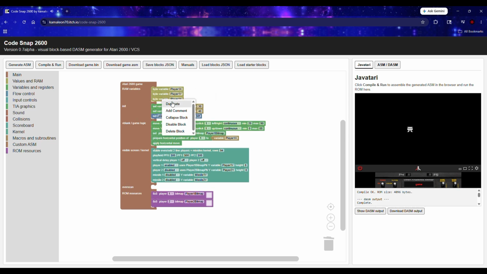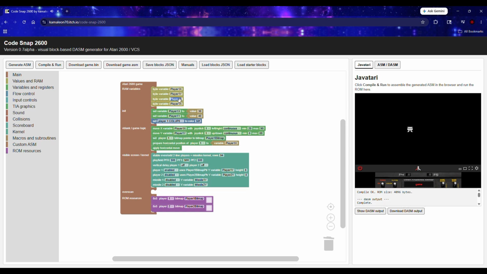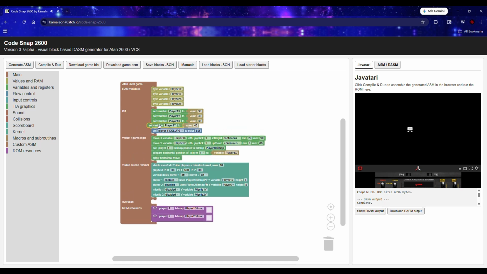So let's duplicate this. Let's call them player 2x and player 2y. This just defines the variables. Now we want also to set the variable to a specific coordinate on the screen. So let's duplicate also the set. Okay, the 2x, let's say we do, I don't know, 70. And the 2y we initially set a little bit higher, like 30.